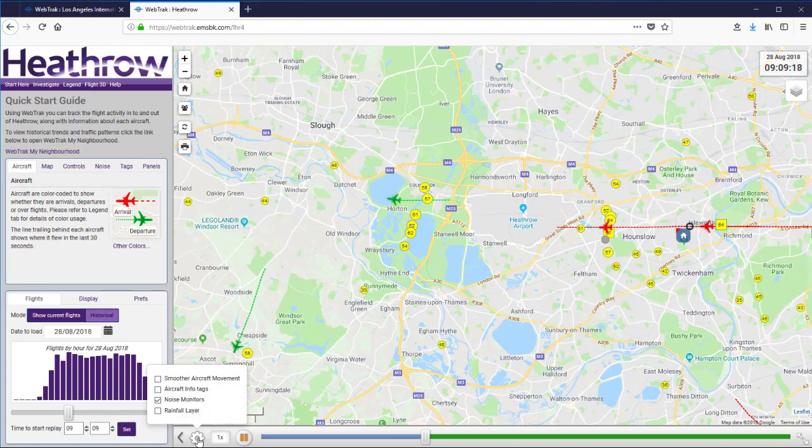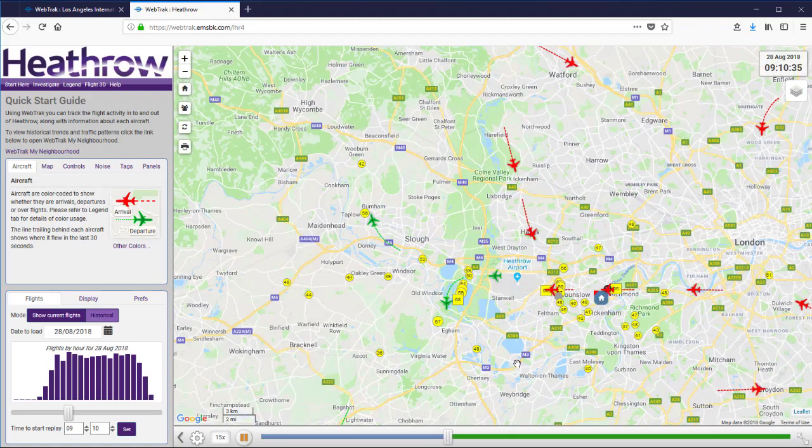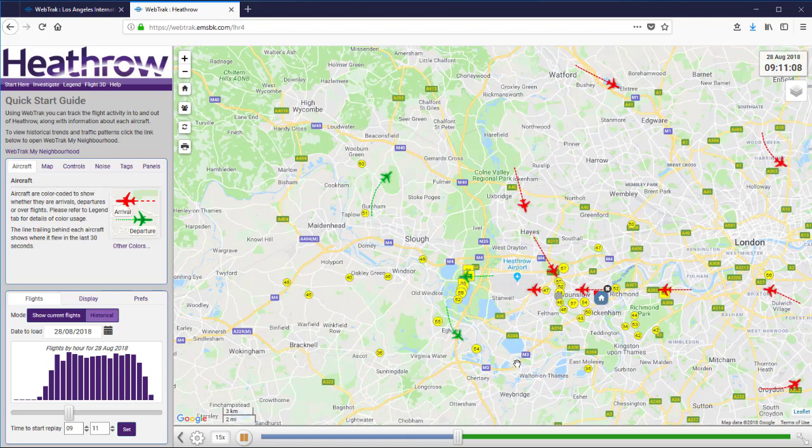You can pause the playback at any time. You can see with the gear icon those options are enabled. And we can also change the speed of the replay, generally only in historic playback mode. And this gives the user a really good idea of standard operations at the airport.